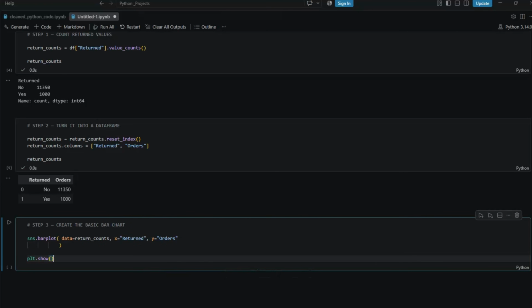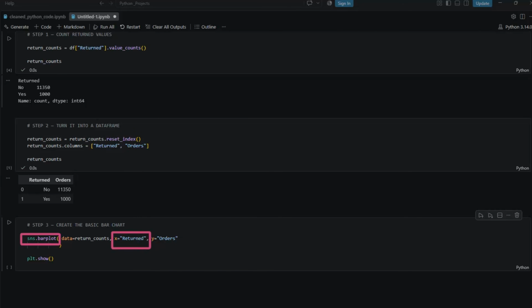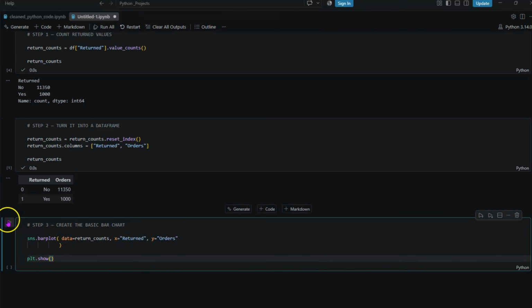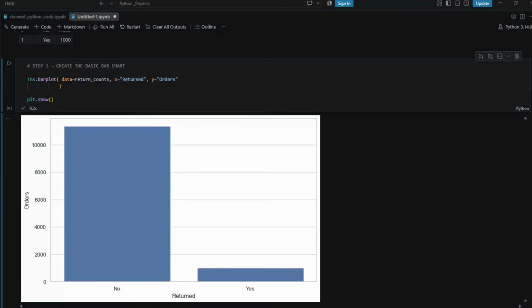So now we're using Seaborn's bar plot, that sns.barplot. So we're telling Seaborn to use our return counts, which is our x-axis, and our orders for our y-axis. Then we want to run the plt.show. We'll display the visual. So we'll go ahead and run this. And there we go. This chart technically works. We can always compare return orders with non-return orders, but it's pretty basic. So let's make it look much better.